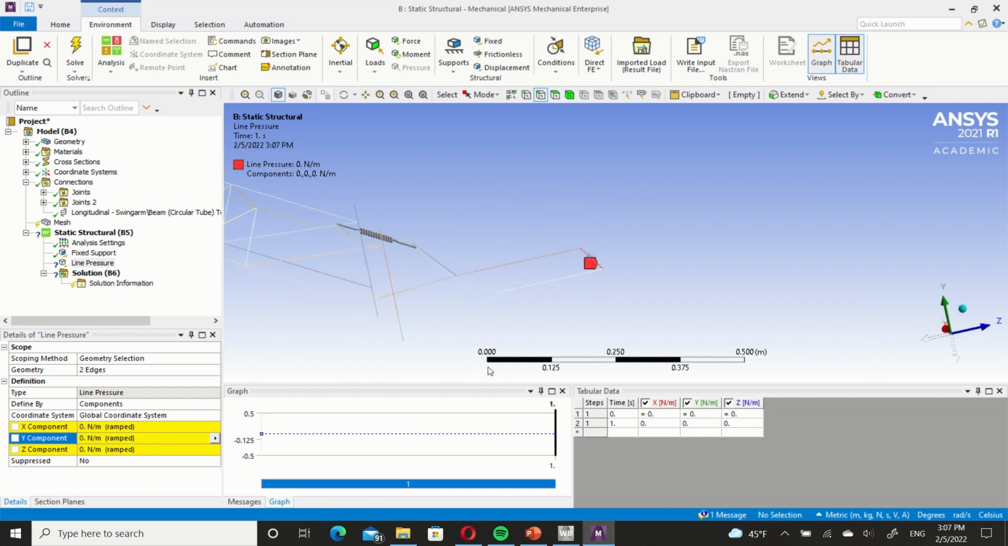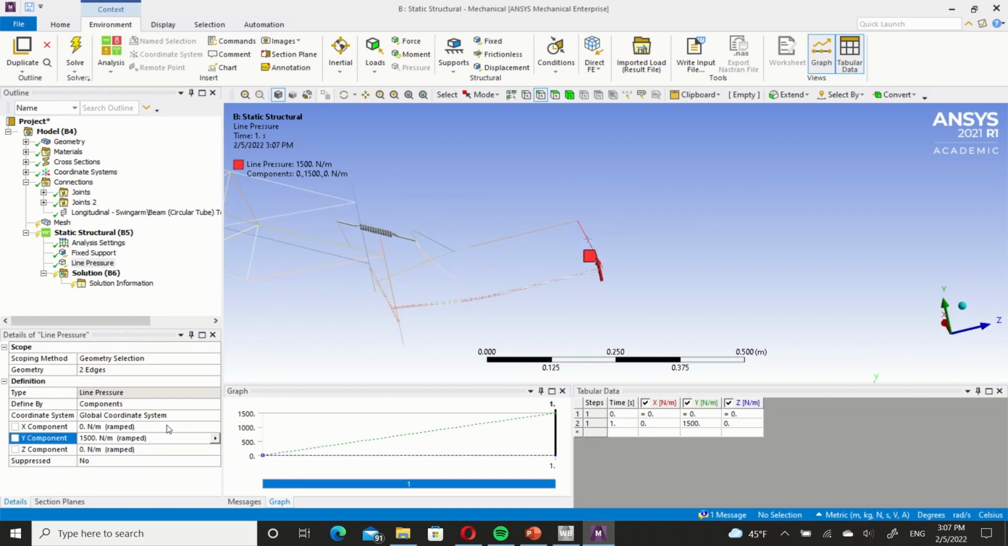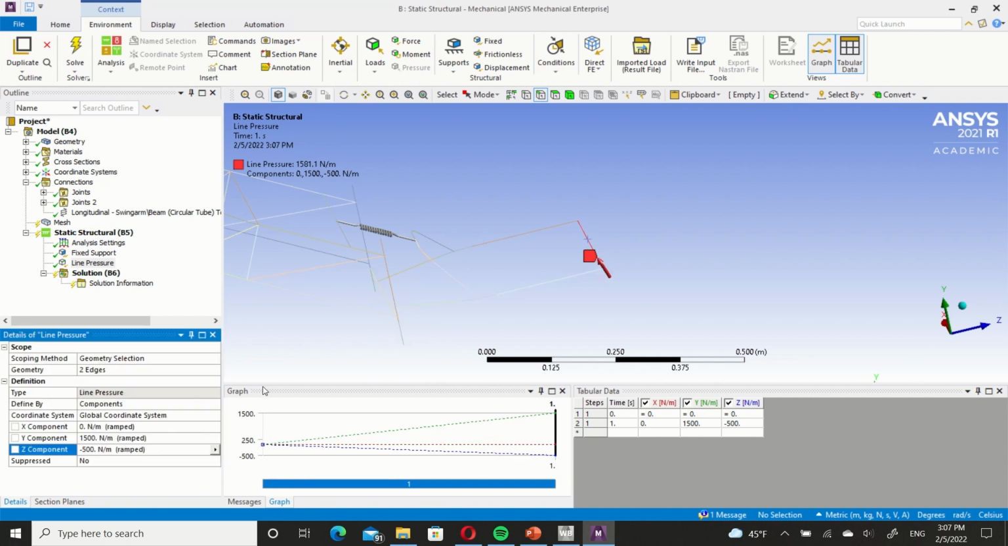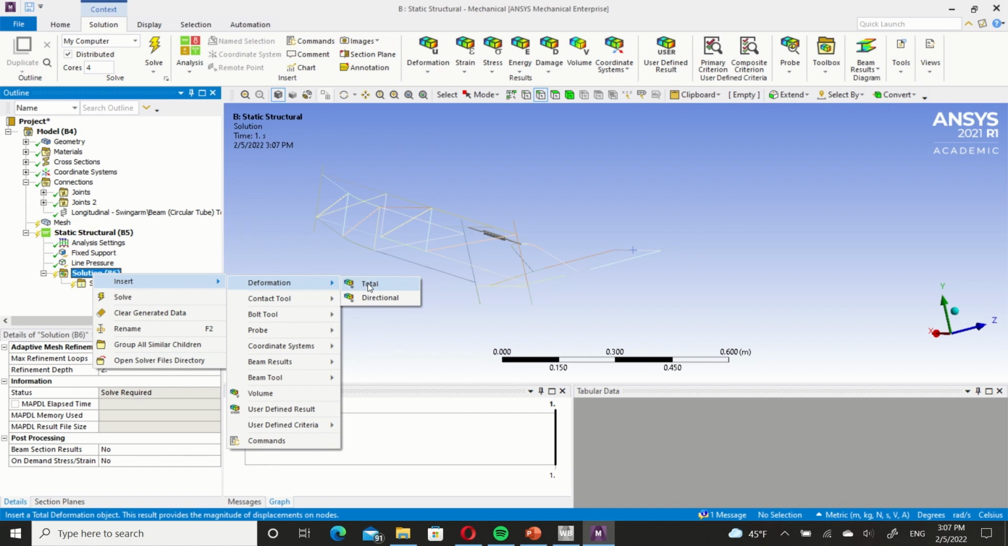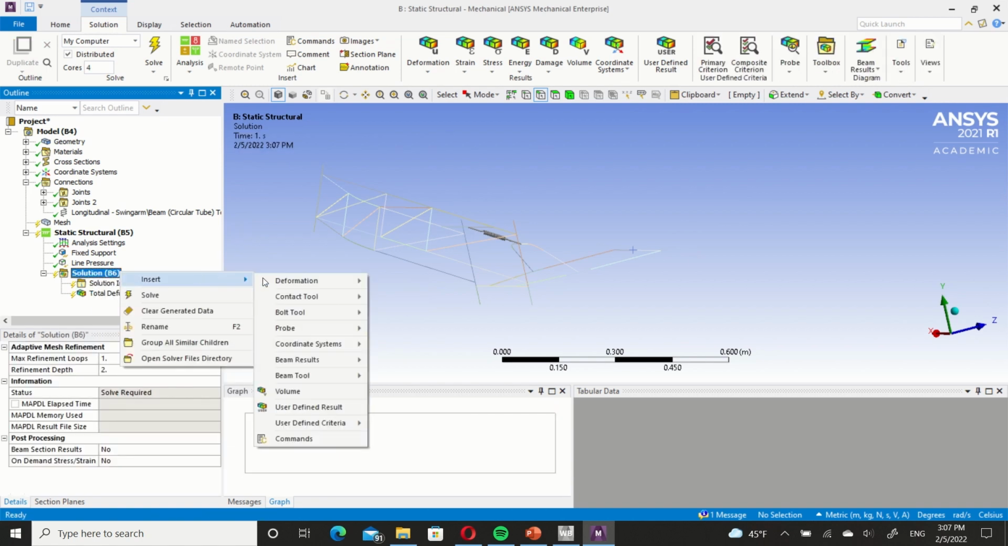Look at the axes, Y over there. And when you're defining by components, you just do 1500 in Y. And you get an arrow pointing upwards. And Z, we're going to want to be propelling it forward. So we'll just give it negative 500 newtons. And there we go. There are our boundary conditions. And for solution, insert deformation total. And we're going to want to insert beam results. Oh, sorry, beam tool.